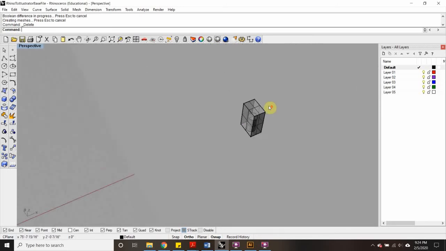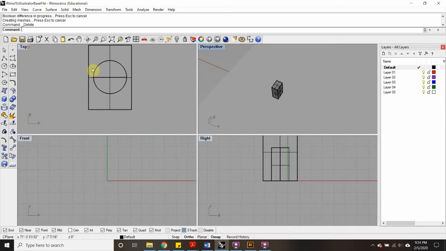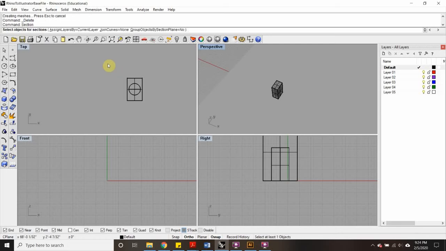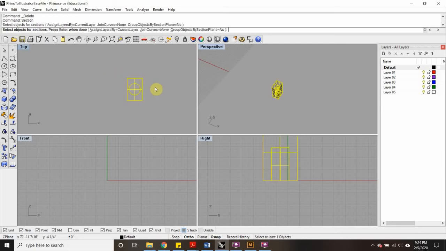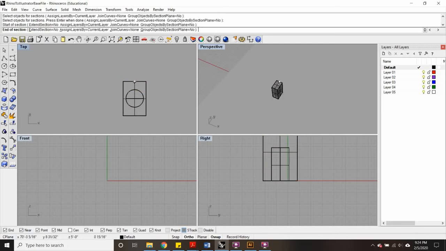So first thing I can do, for this exercise, I'm just interested in getting a top view, a side view, and a section. So what I like to do, I like to actually cut my section and see it. The fast way to do a section is to type in section, select your objects for section, hit enter when you're done, and then you literally just tell it where you want the section cut.